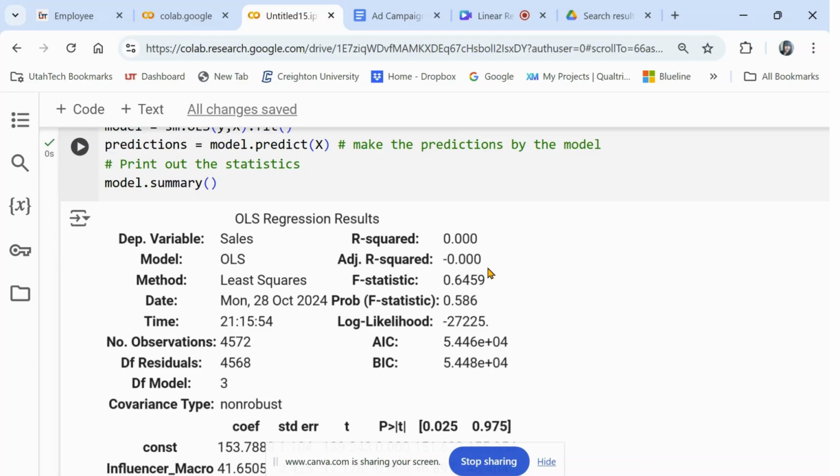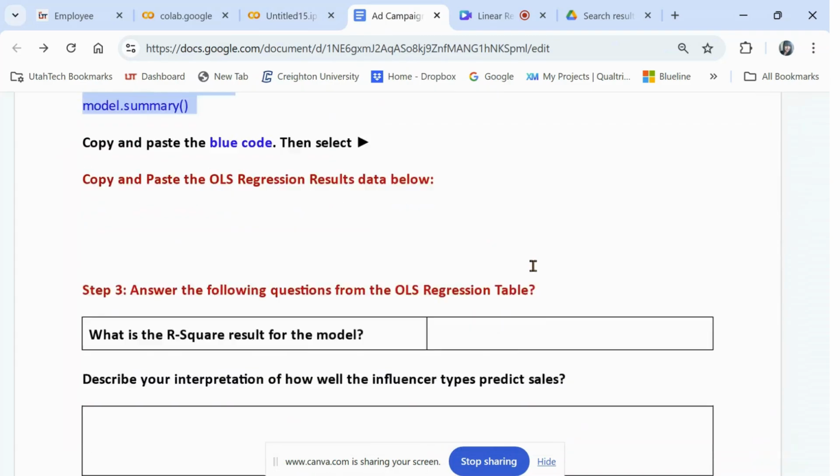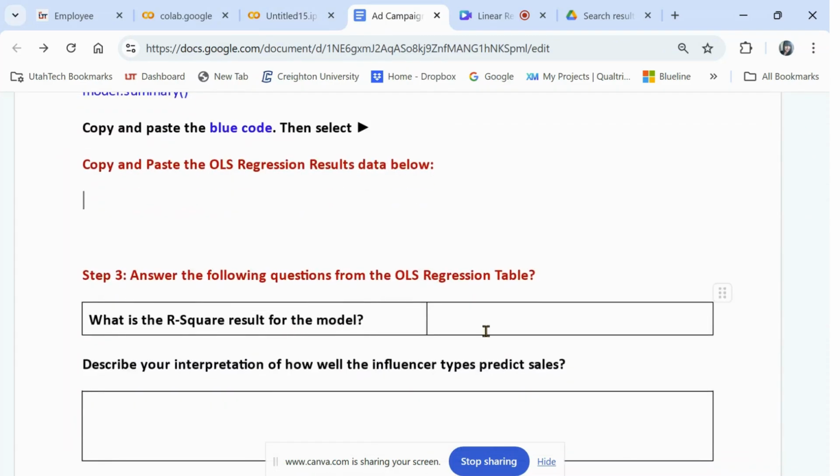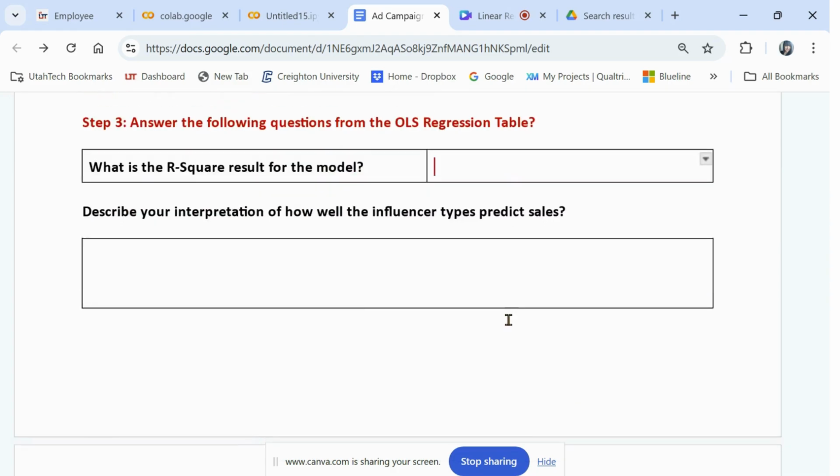So I want you to think about that. Copy this, paste it into this. I want you to tell me what the R square is from your output and describe your interpretation of how well those influencers did on this campaign to predict sales.